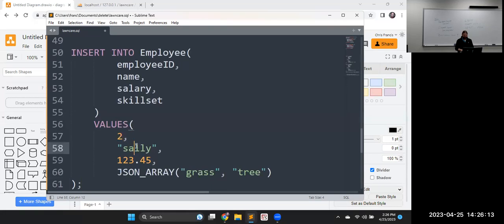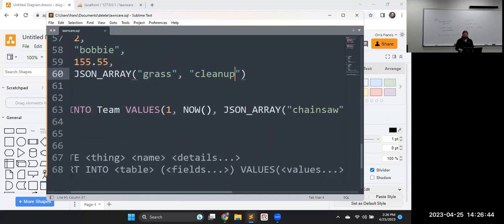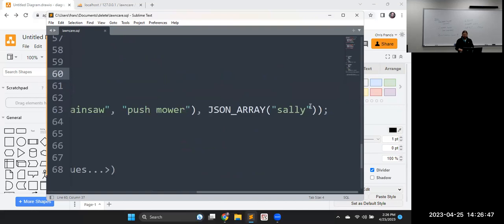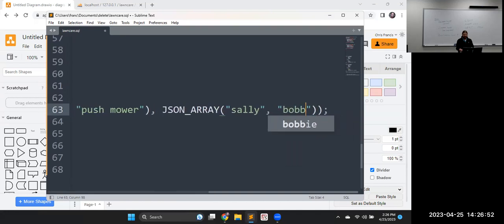So employee number 2, maybe it's somebody named Bob. Maybe Bobby this time, change it up. Bobby maybe makes a little bit more money. And he's good at grass and cleanup. He probably doesn't do the actual chainsaw work. So that'll give us a couple employees in there, and then we can insert 2 in here. But as you can see, in one line, it's kind of a mess.